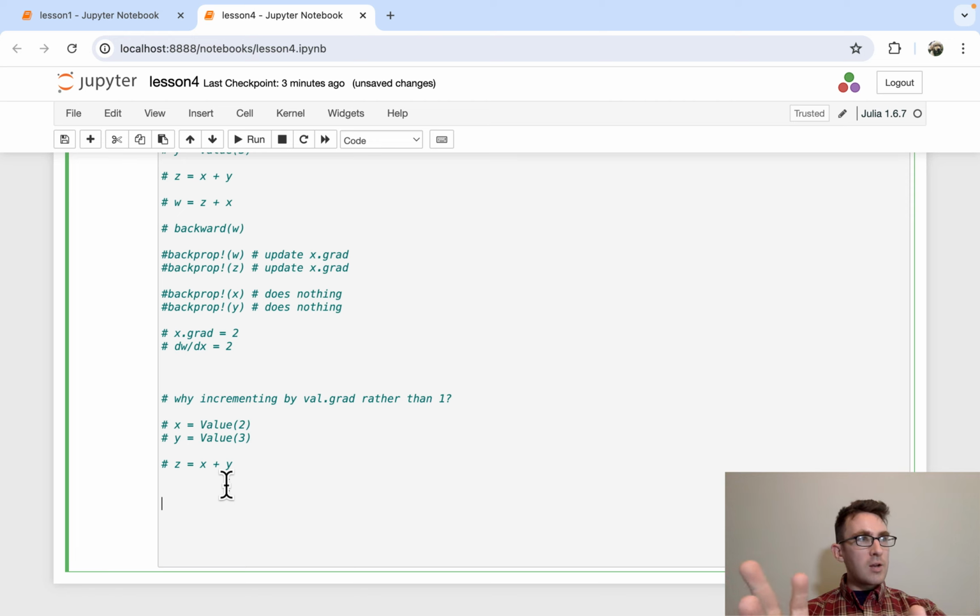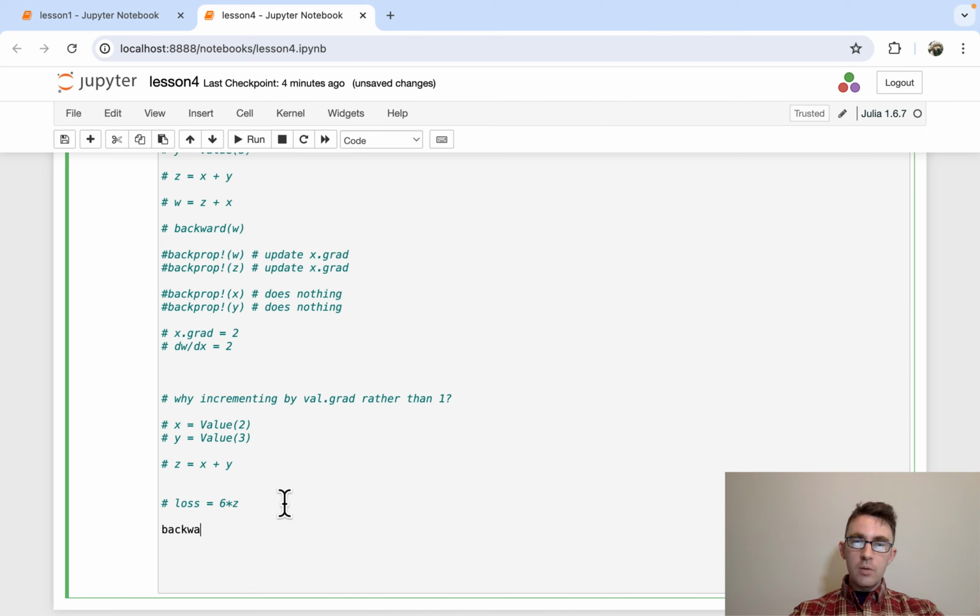But let's say, thinking ahead, when we eventually build out this package, that Z was actually not the final result. Let's say that Z itself was another intermediate step, where we eventually had some final loss function, where the loss function was just like 6 times Z or something. So at this point, if we're doing a backward pass on the final loss number.